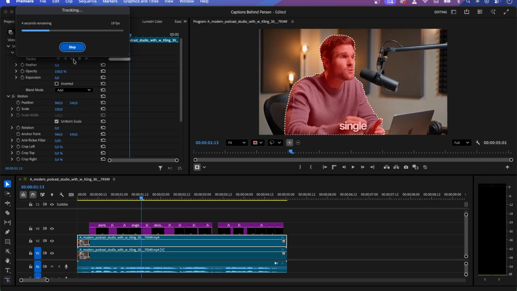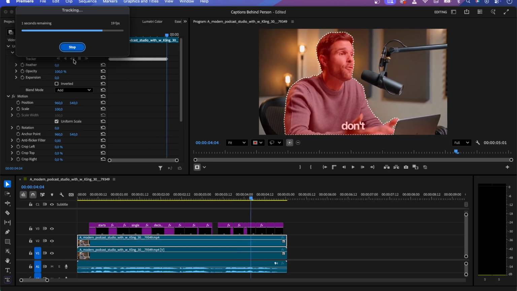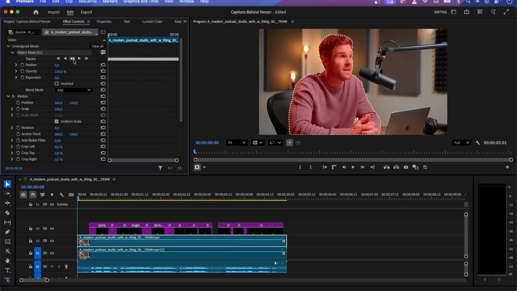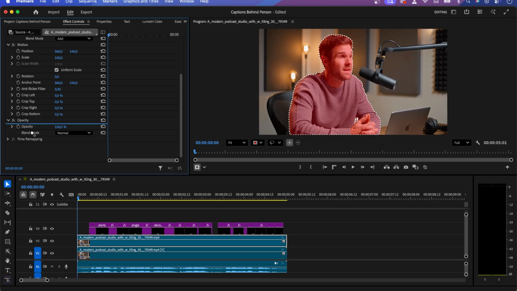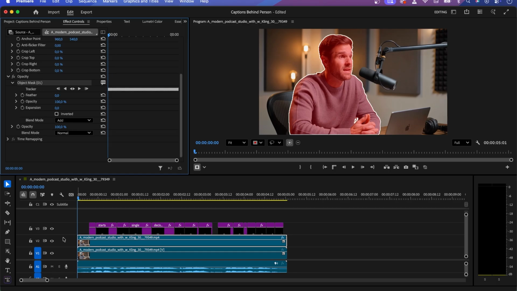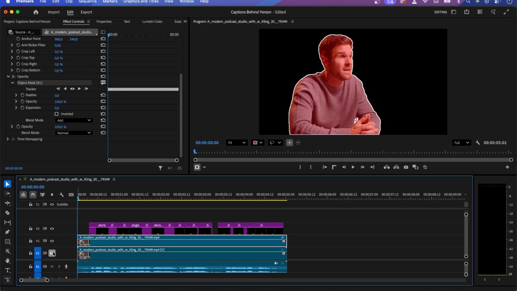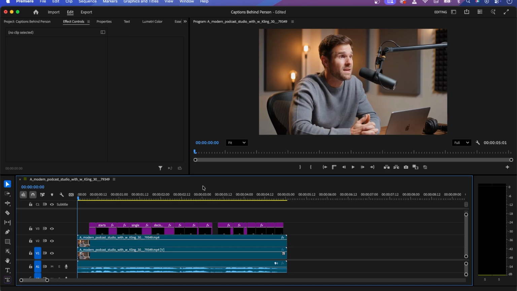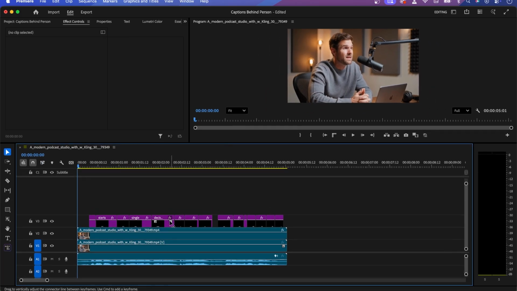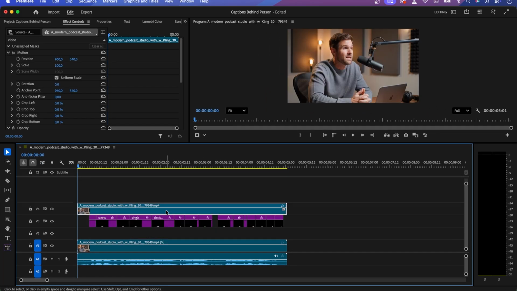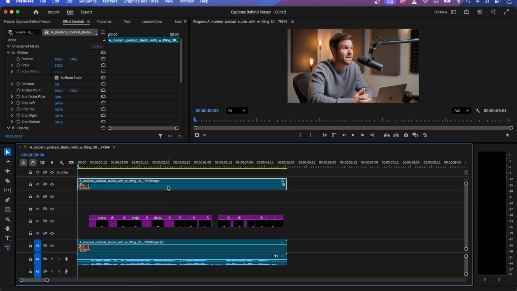Premiere does a really good job, and this tool will change a lot for our edits. Now, drag the mask down to opacity so the guy is separated from the background. This allows the captions to appear behind him, creating a much more dynamic and professional look. Now move the masked clip above the captions. This way, the captions appear behind the subject, giving the edit a much more engaging style.